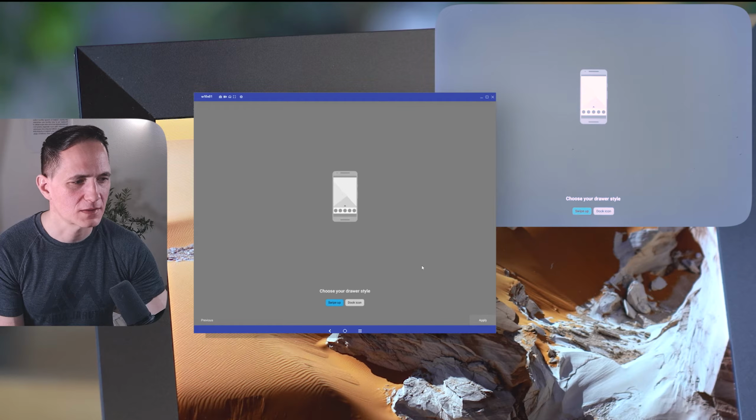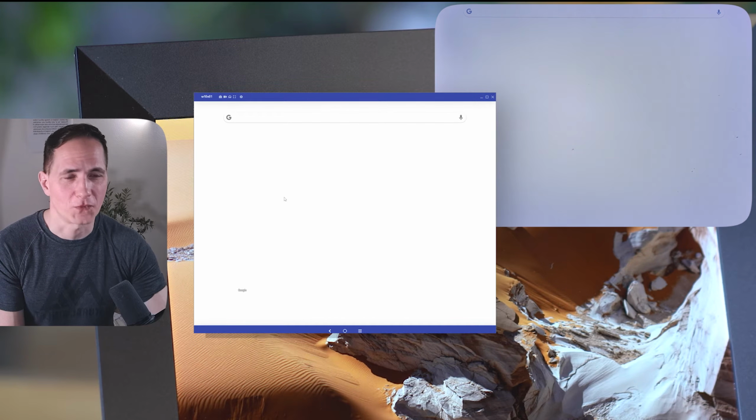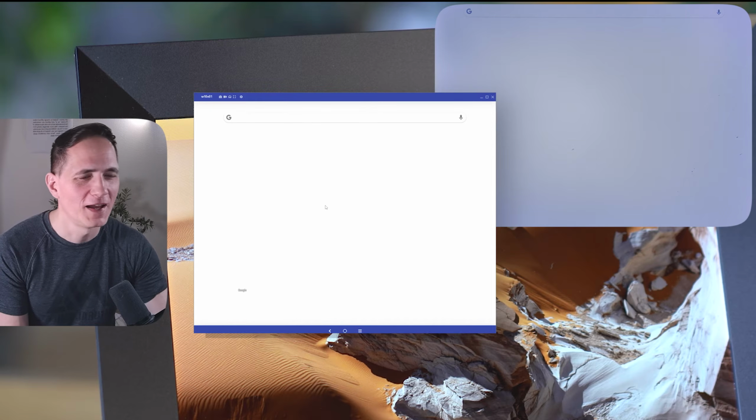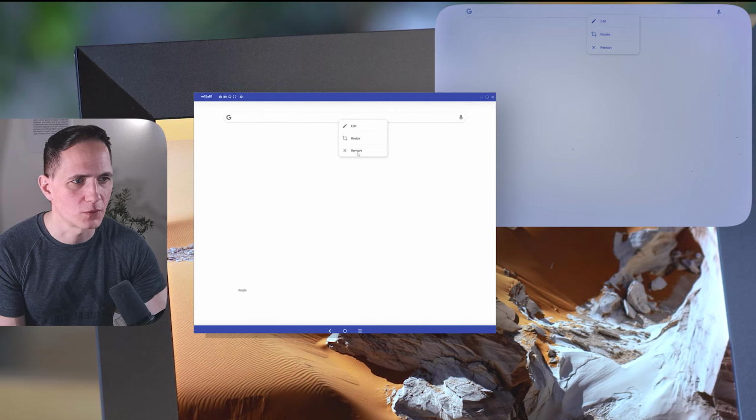It doesn't really matter. Next. And then draw style swipe up is really good. I'm going to go for apply. Now, after a short moment, you will see the desktop or the home screen or whatever you want to call it. And you can long click on this widget and just remove it.